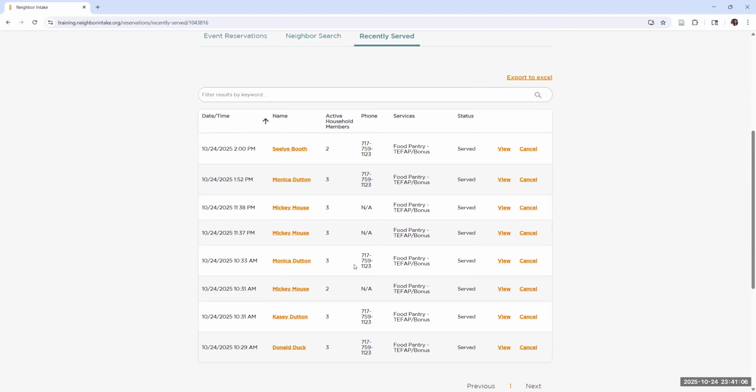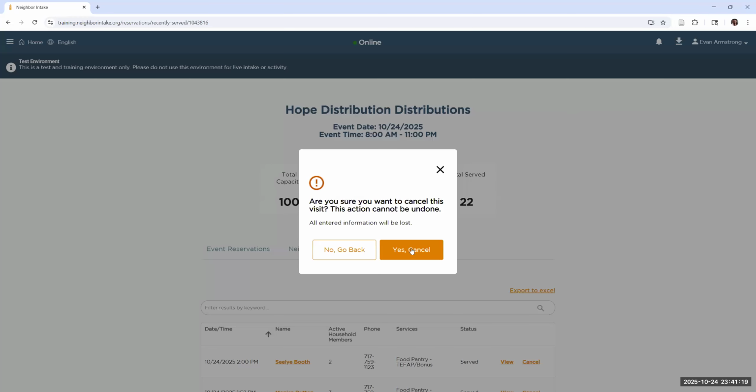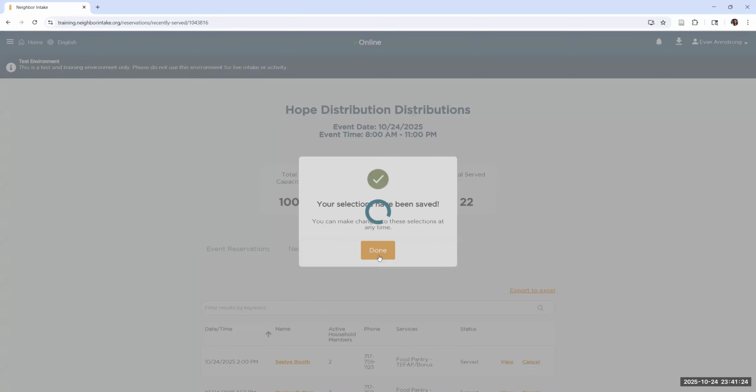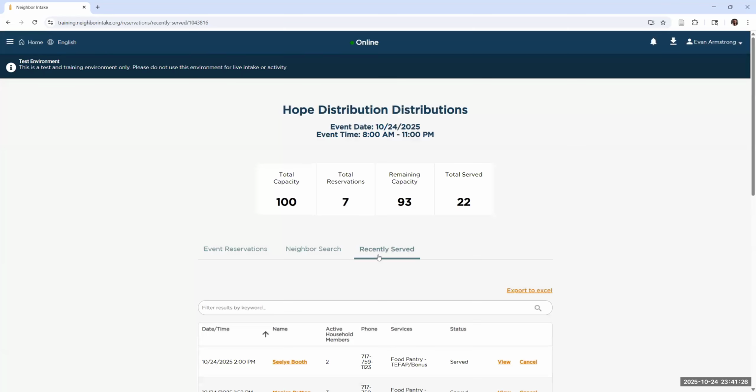We've got all of the people that we have served in here today, and we can either view their service, see what their information was, or if, let's say, I accidentally served Mickey Mouse and I didn't mean to, for instance, today, because I just put him through twice, we served him twice, you can cancel that service. So if you make any mistakes like that, you can do so.